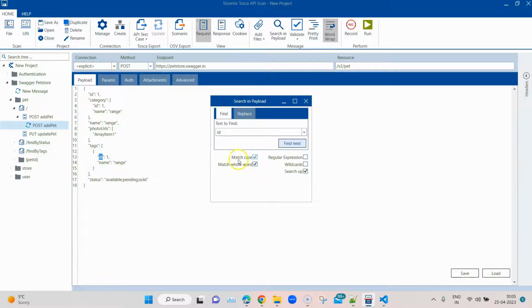You can also mix it with different filters like match case and match whole word. You can use regular expressions and wildcards. You can also do a search up, which will search the text in the upward direction instead of the downward direction.